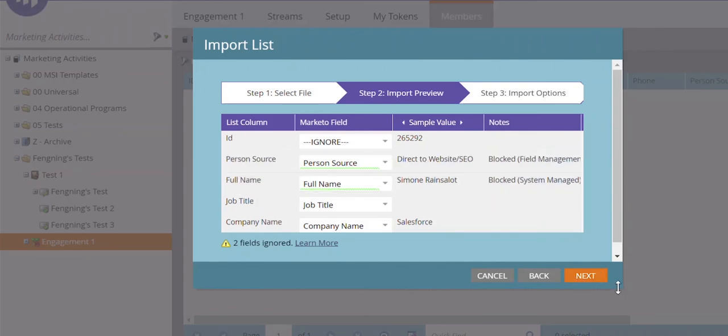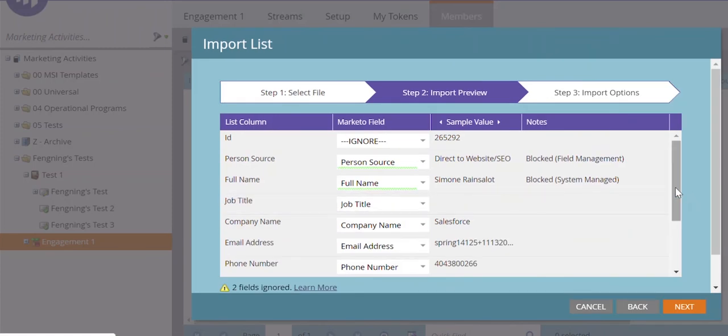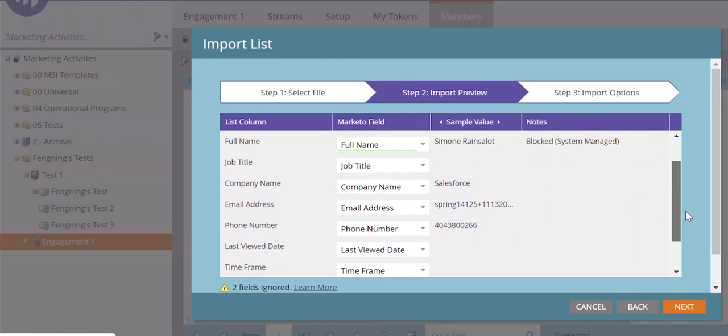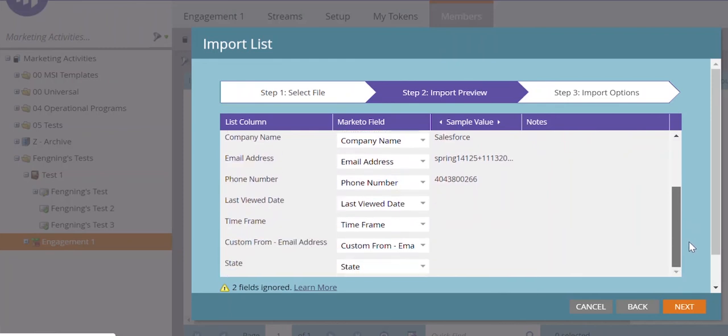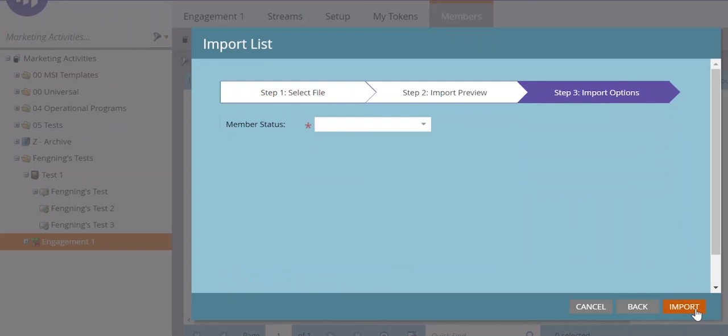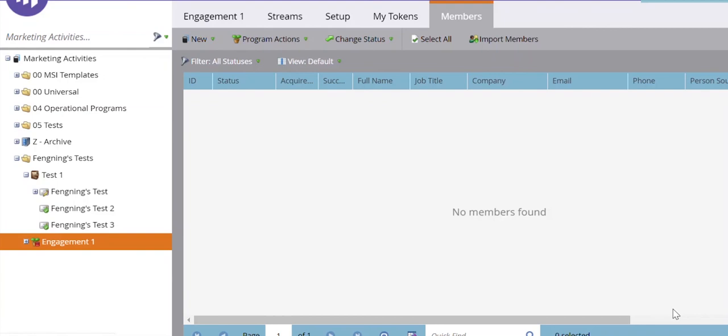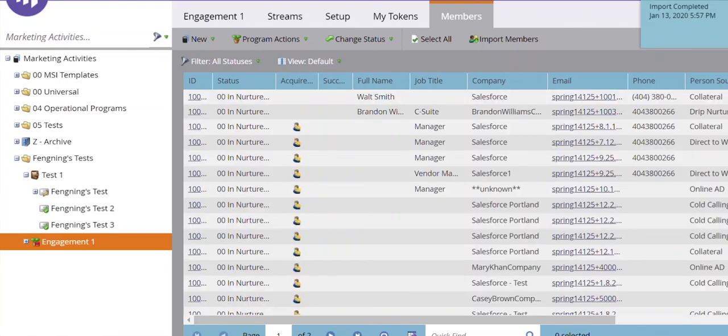Make sure that the values that I want to match are matched. So most important are going to be name, job title, company, address, phone number. Hit next. Member status, and I'm going to select member. There we go. Been added.